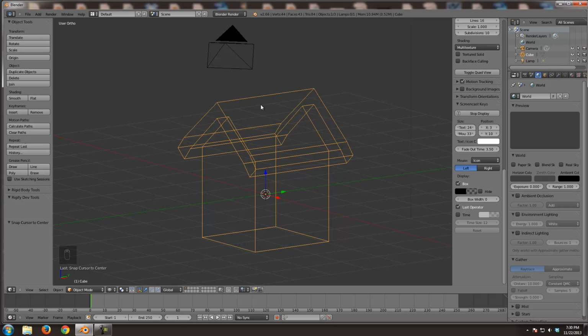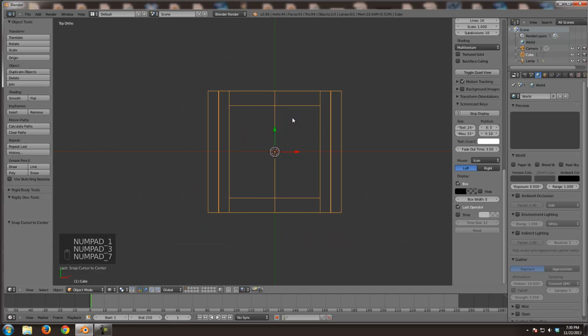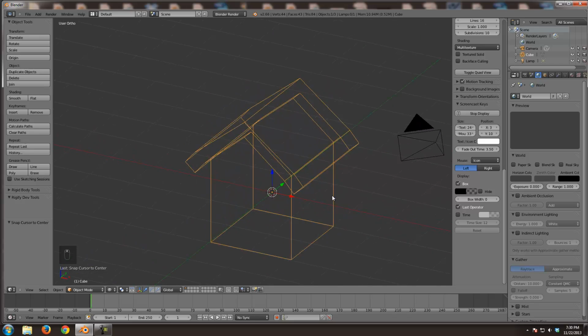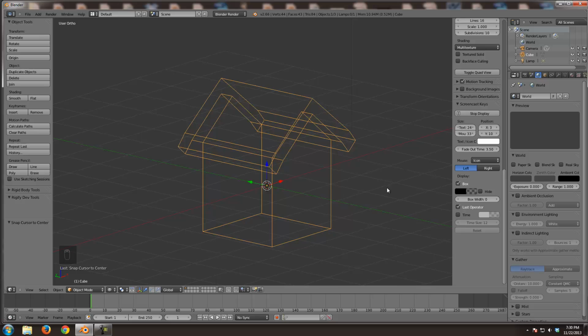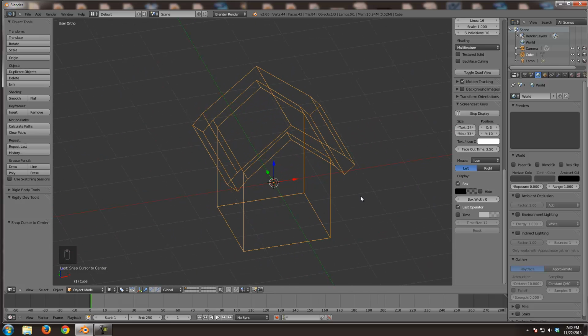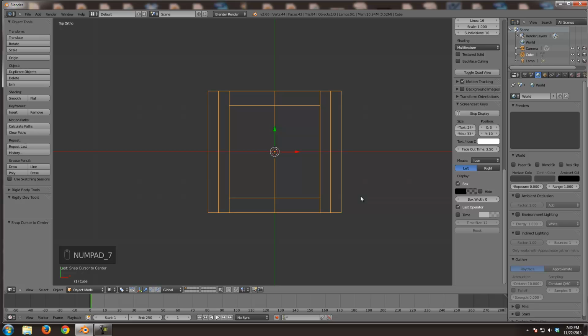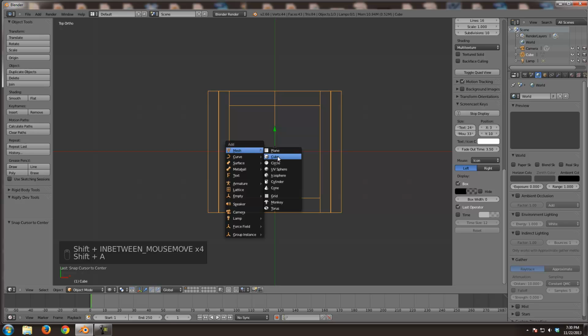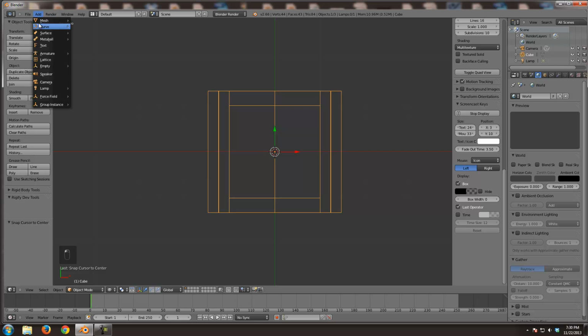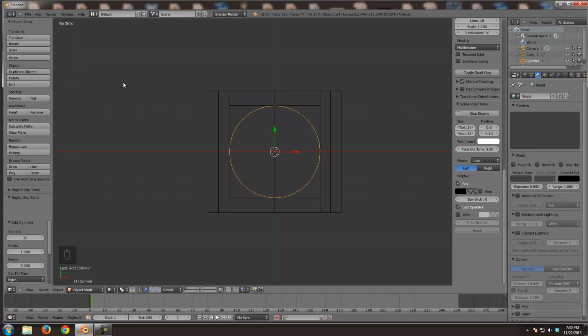I also like to be in the habit of adding new shapes while I'm in a perfect view, such as a front, a right, or a top view. It's a good habit to be in because every once in a while it will cause problems if you are adding an object in a weird view, such as a user-defined view. So let's actually just go to a top view by hitting 7, hold Shift, and hit A to bring up the menu. And again, you could always go to Add, Mesh, and add a cylinder.